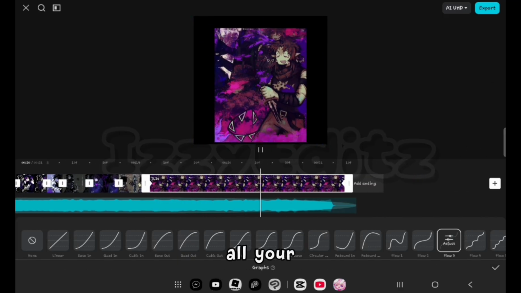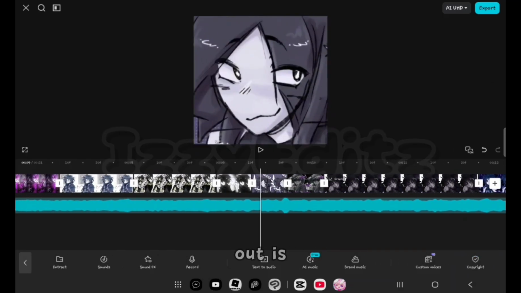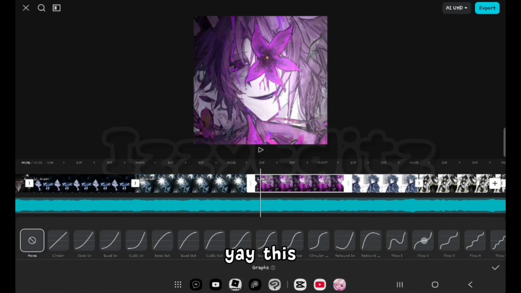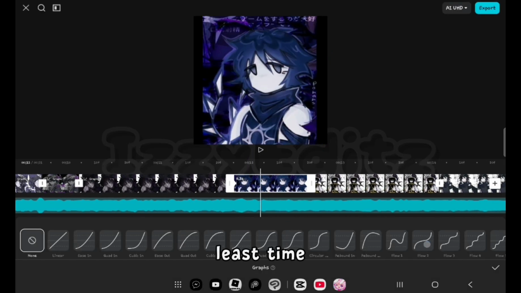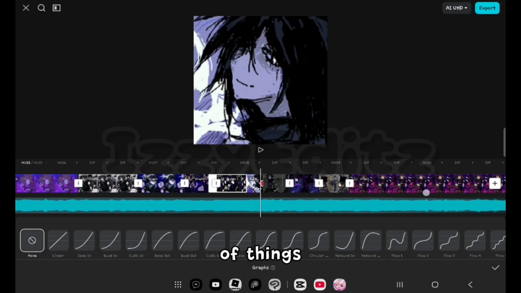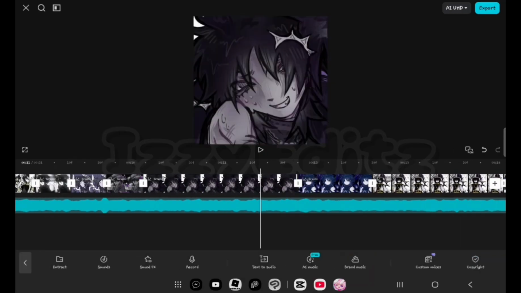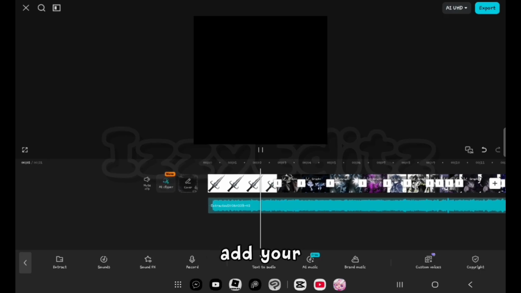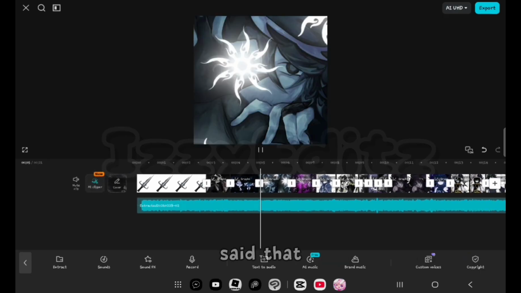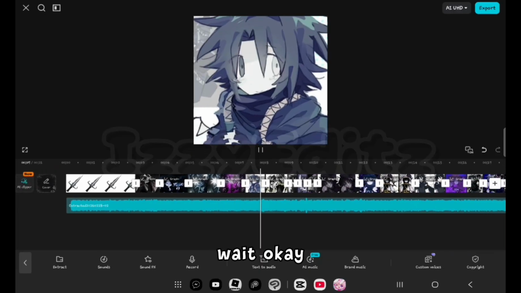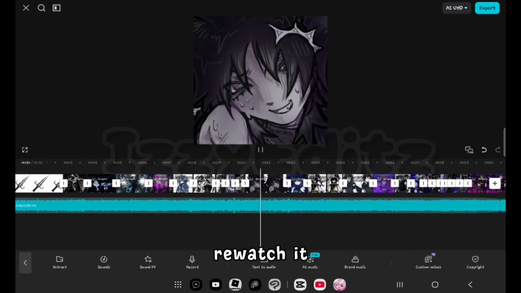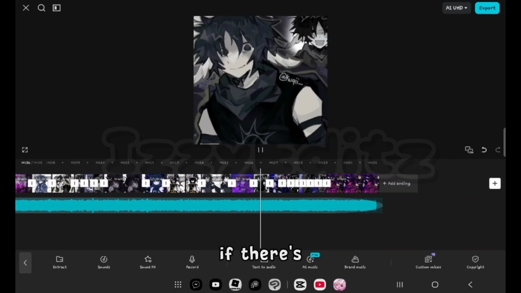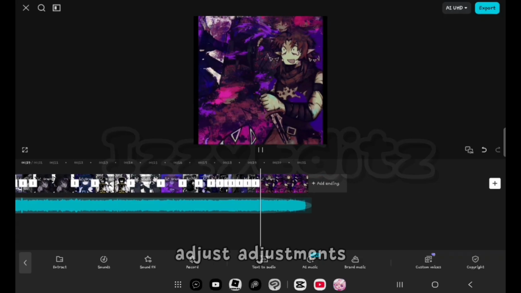Now once all your zooming in and zooming out is done, you want to add graphs. This is one of the least time taking amount of things, so I'm still gonna speed it up though. Wait, no, I really suck at that. Okay, not graphs, but you could rewatch it. Yeah, you could rewatch it and see if there's any need to make any adjustments.